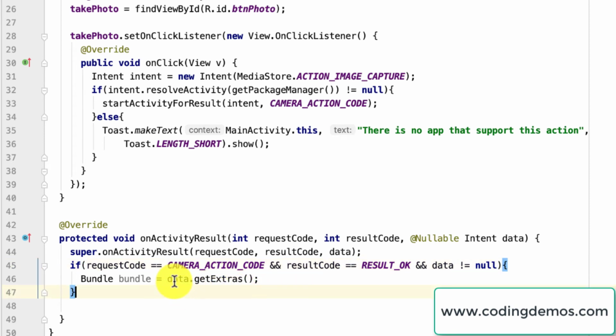So here we're checking that the request code is CAMERA_ACTION_CODE, the result code is OK, and the data is not equal to null. Then you may proceed with getting the data using the bundle. So you can see that when we added this checking for the data that is not equal to null, Android Studio is no longer showing us the warning for the getExtras, and that is good.